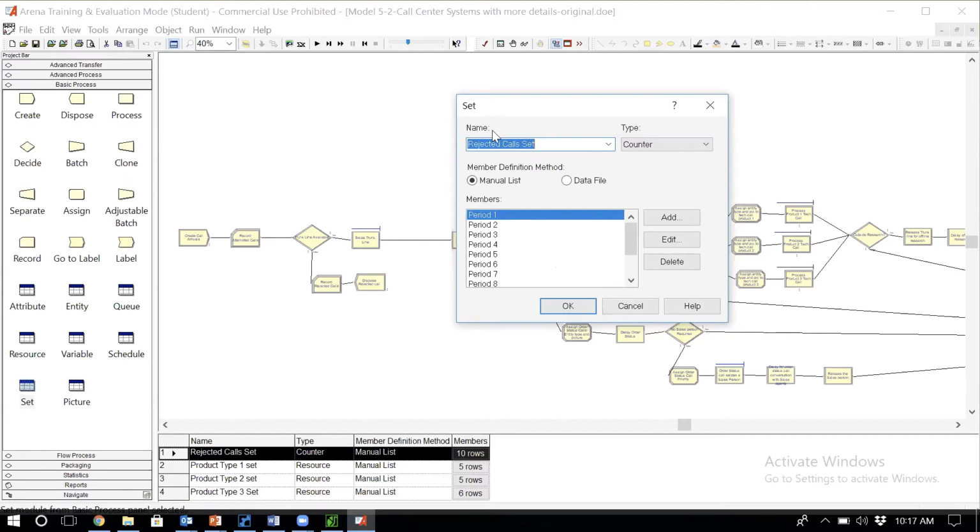Here, for example, this set that we defined and called rejected calls is a collection of counters. Basically, you can specify the type of objects that this set is going to be a collection of. For example, here I have a bunch of counters, so this set is a collection of counters. But we also defined some sets of resources in which we put similar resources that are doing the same thing into one set. And then when we defined the processes, we said this process is using a resource from this specific set.